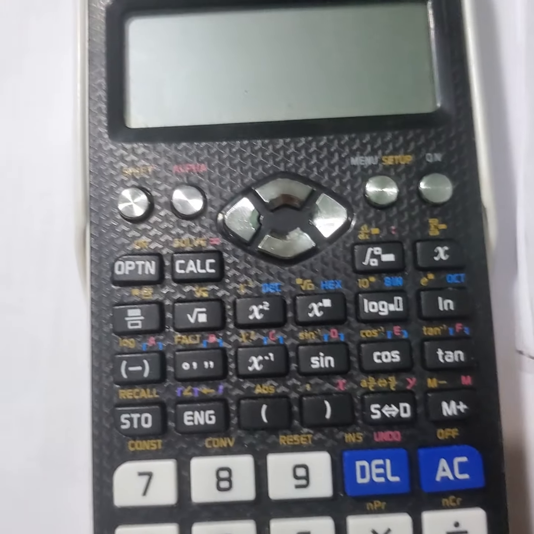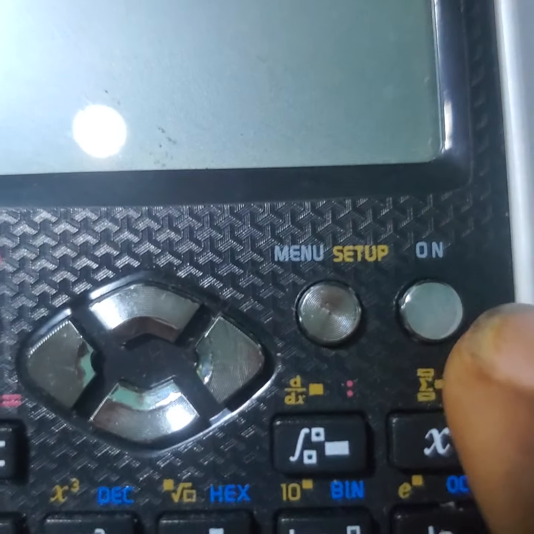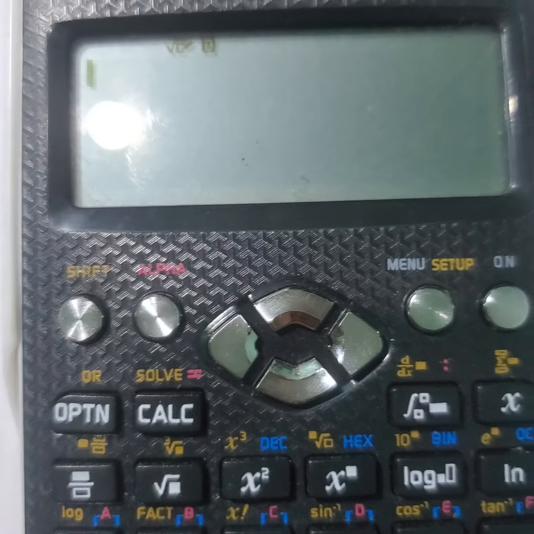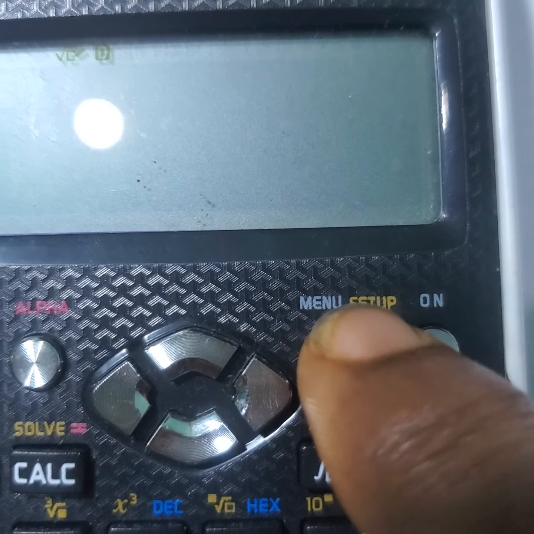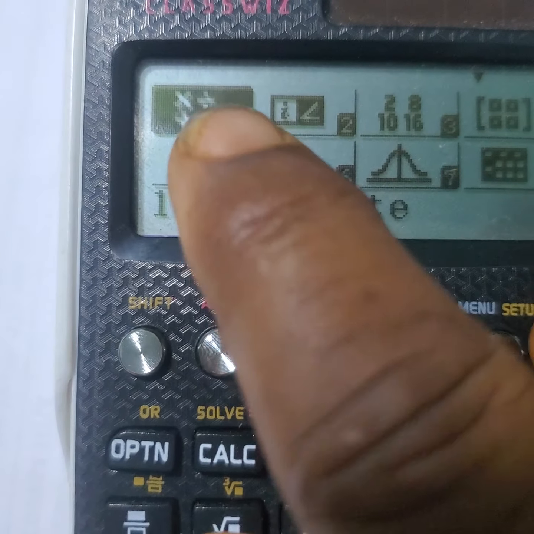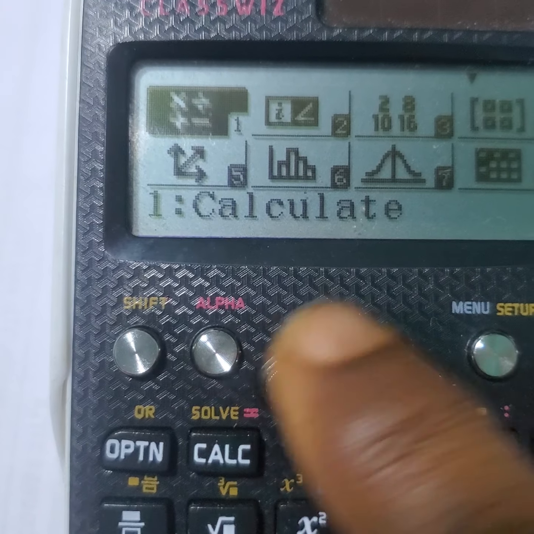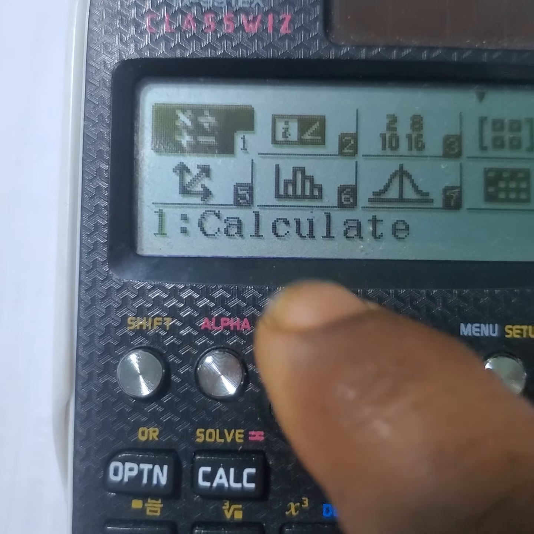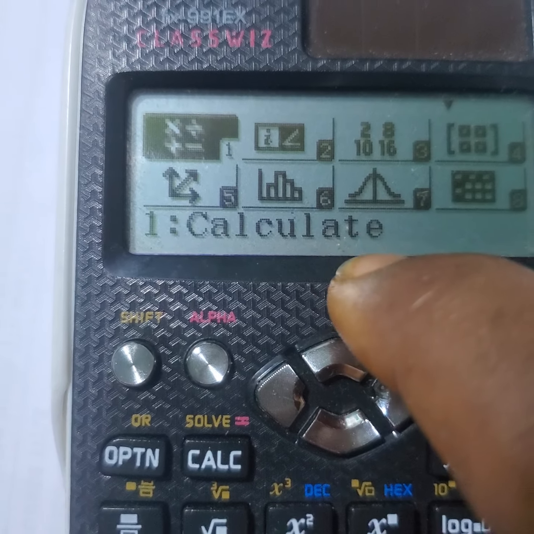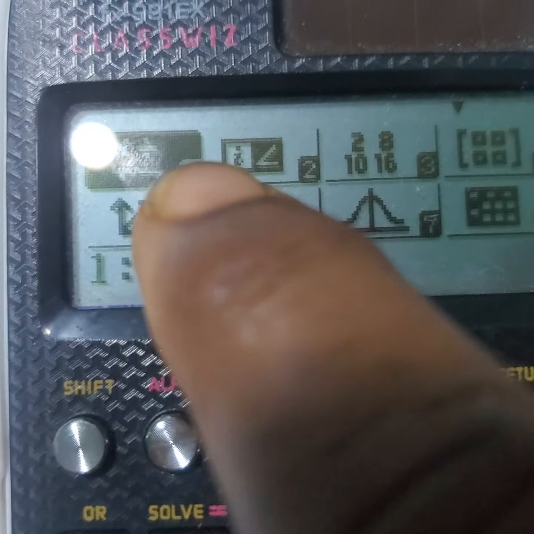Now, how do we go about this? First and foremost, on your calculator, you can see the on button. Just put it on. When your calculator is on, go to the menu and press it. Along this menu, you can press the side arrow and up arrow to make a selection. The selection starts with 1, which is for calculate.